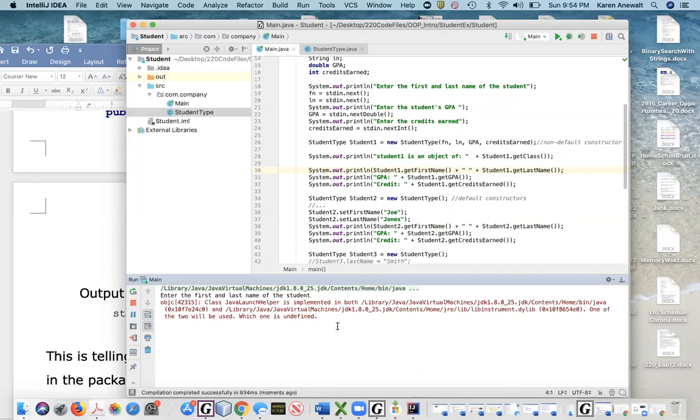It's asking me to enter the student's first name and last name. That's because all of that information happens before I declare my student object. So Joe Schmo has a 4.0 and 15 credits.